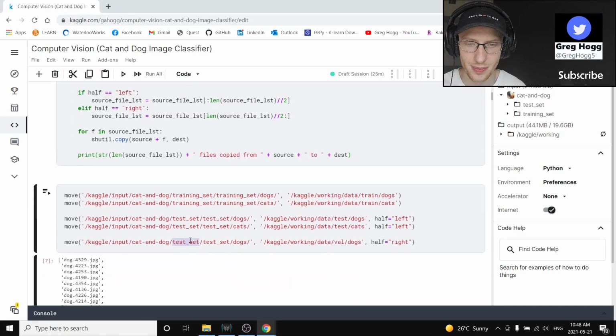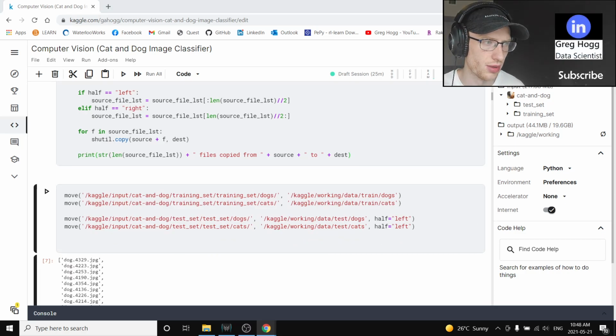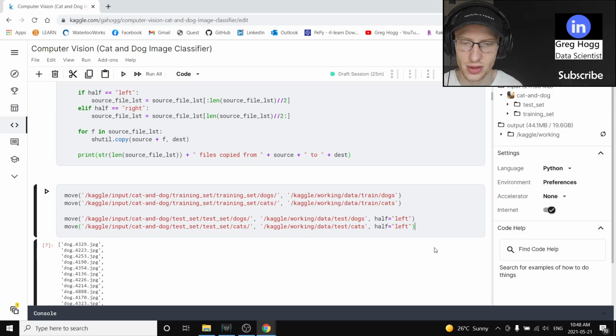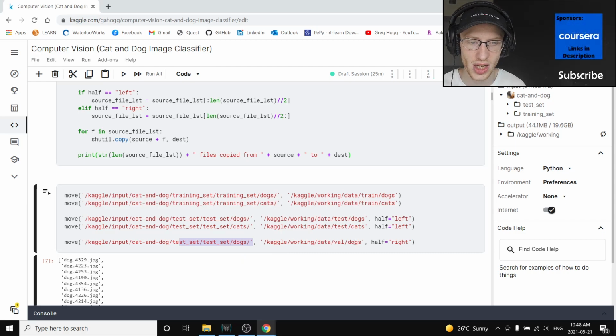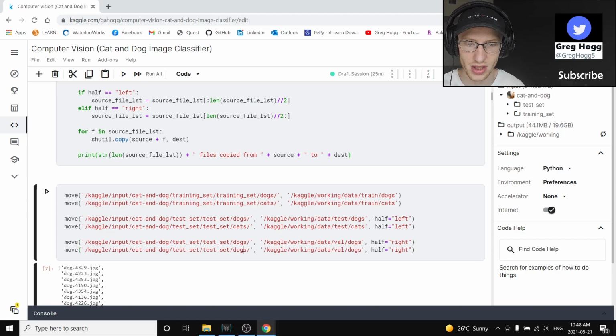And then the validation, let me copy one over here, just so it's nice and easy. We have test set, not test set. Sorry, that's the wrong one, my bad. If we take it from, no, that's not the wrong one. I confused myself, because we are moving from the same folder structure. So we have test set / test set / dogs, and we are moving to data / validation / dogs. Remember, we created that folder, and then half is equal to right. So if half is right, then we're taking the other half, and we'll do the same thing for cats. Half is right, and that is good to go.